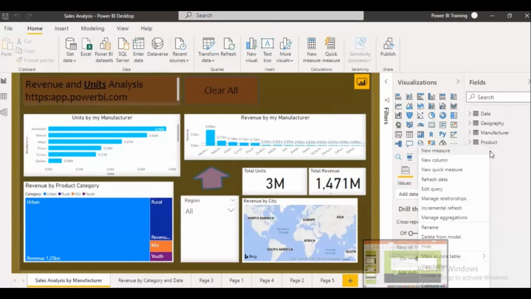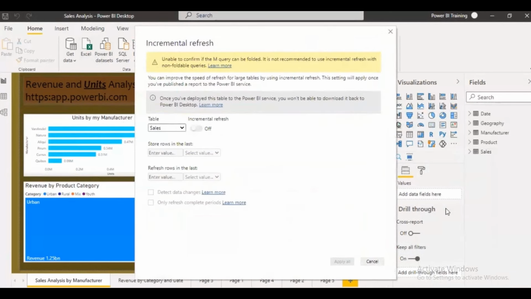Click on the sales fact table and you will find the option of incremental refresh. As soon as you click on that, it will give you a warning. If you remember, initially I discussed a very important feature, query folding. The same thing it is giving here. You can leave it for right now. Make sure that you keep the incremental refresh button turned on.